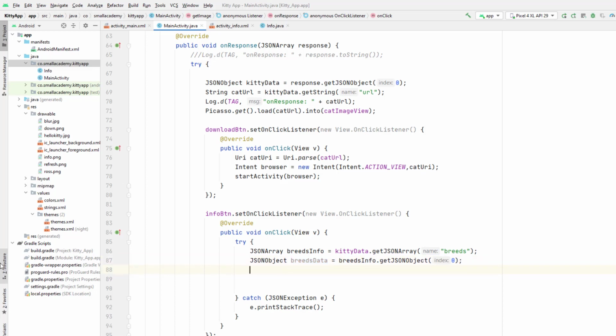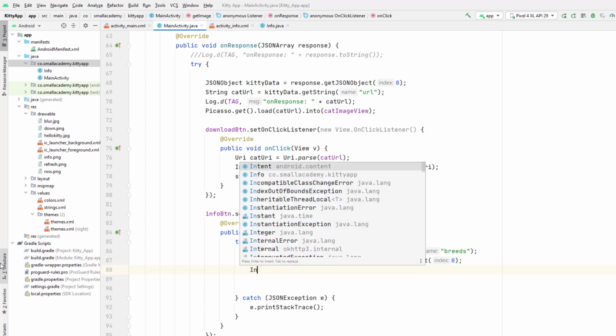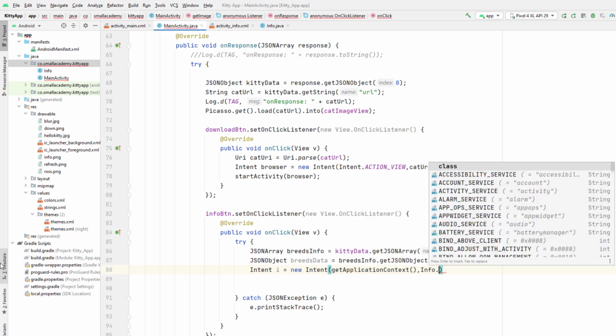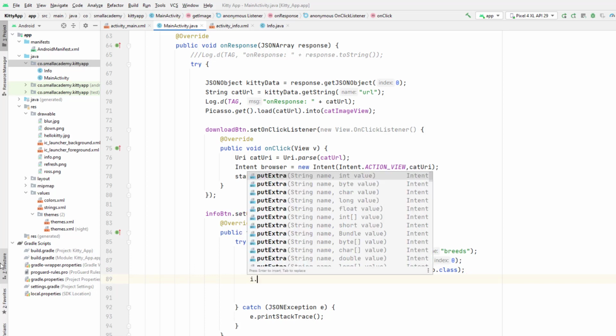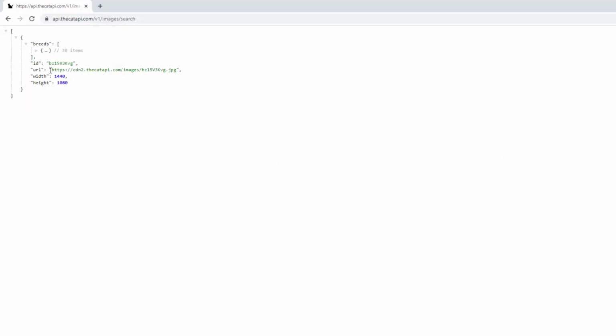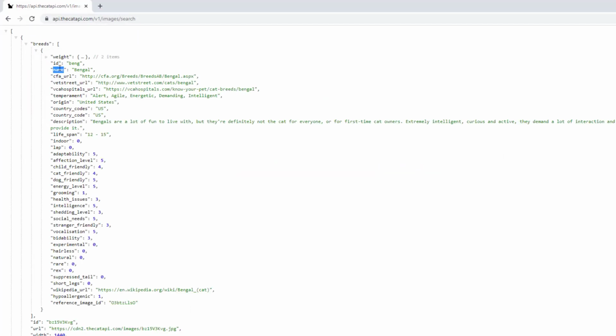Okay, so what I'm going to do here is create a new intent, and this intent is going to go from this activity to the info activity, info.class. And now I will pass the extra information with this intent. So I will pass the name, and I can reference the name using this breeds data, and here I will pass the key, that is name, and this key is the same as it is provided here, that is name.